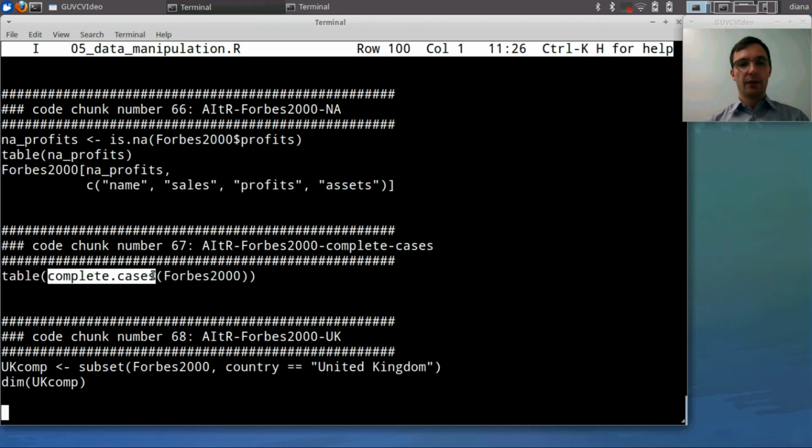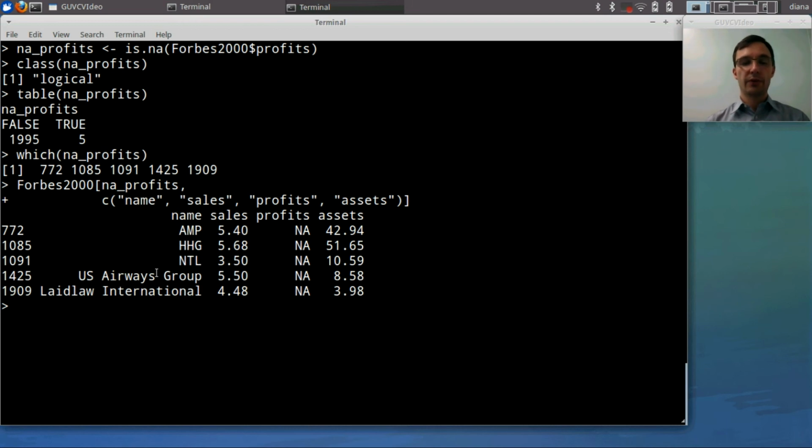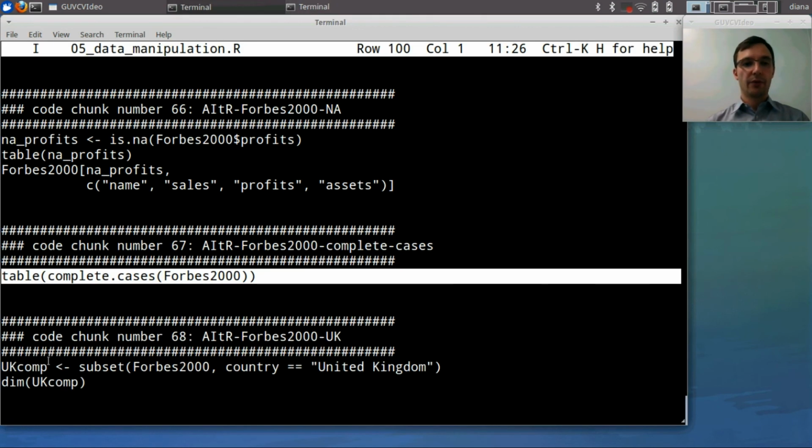Now, in a similar spirit, we can use the complete cases function to check if any row in this data frame contains at least 1 missing value. So complete cases is true for all rows where all the variables contain a valid value, and this is exactly the same information as we obtained over here. So 5 observations contain at least 1 missing value in the corresponding row.